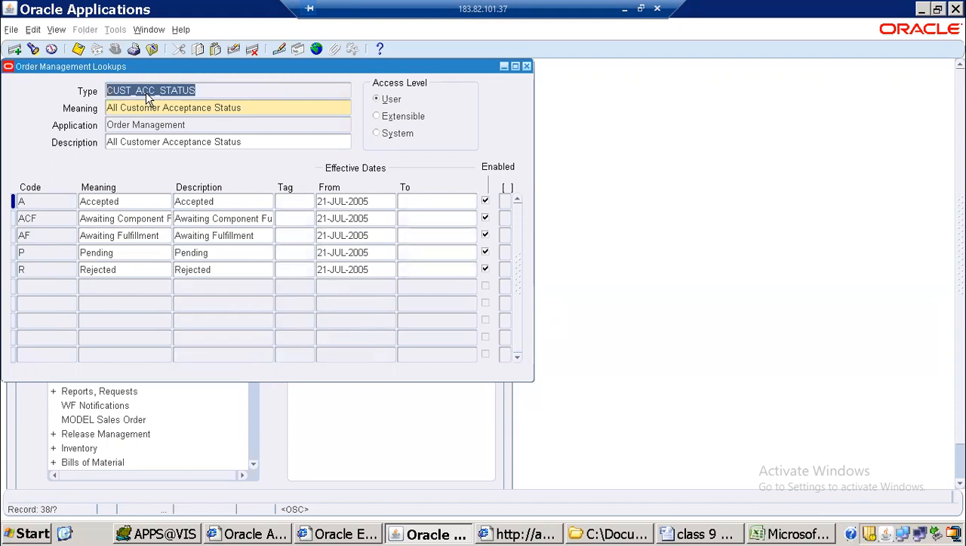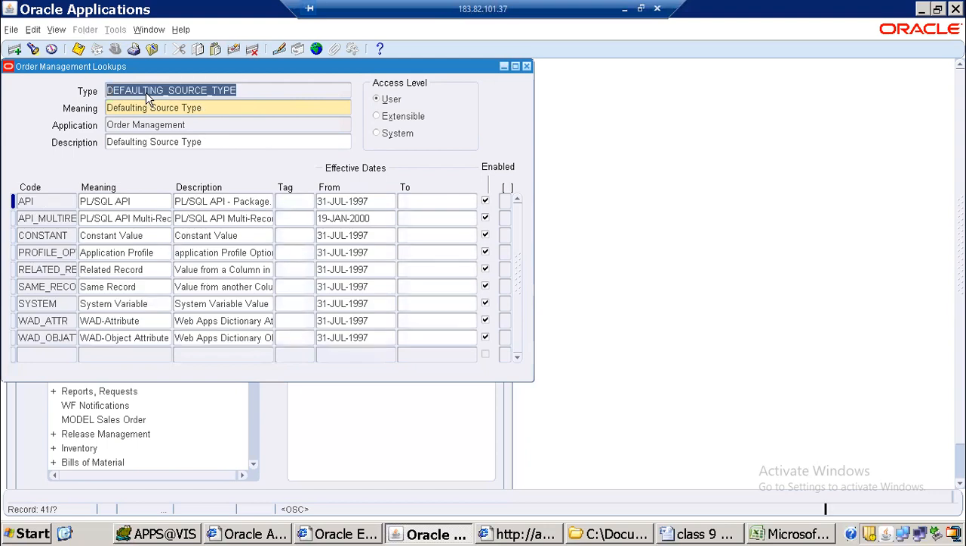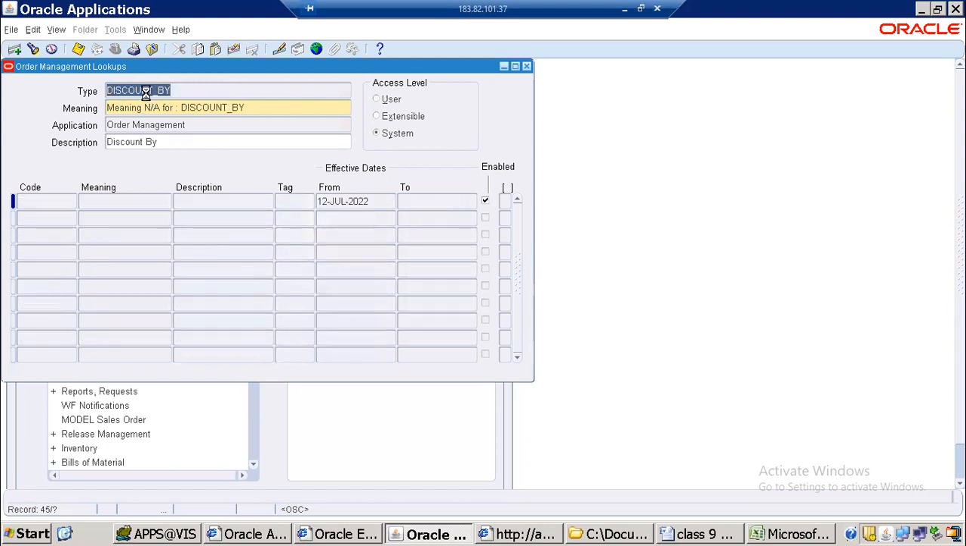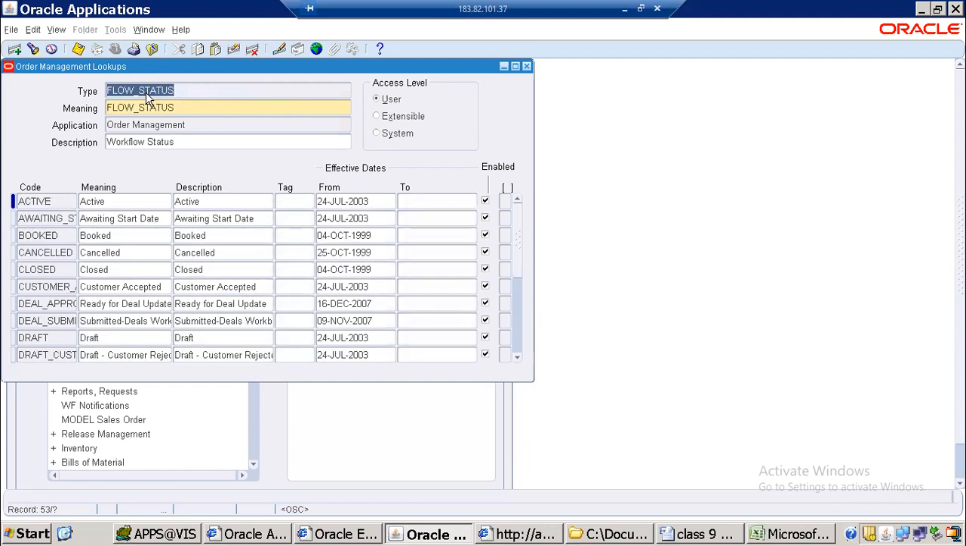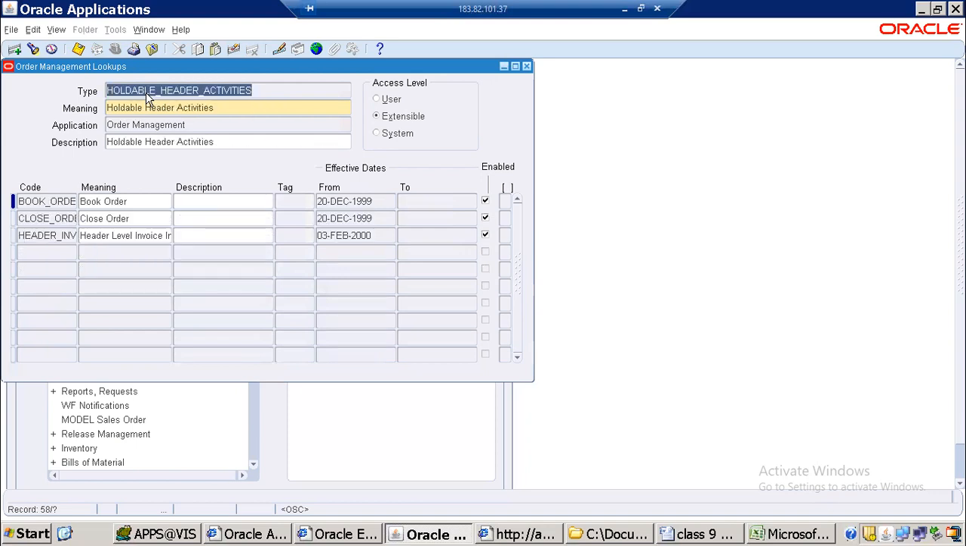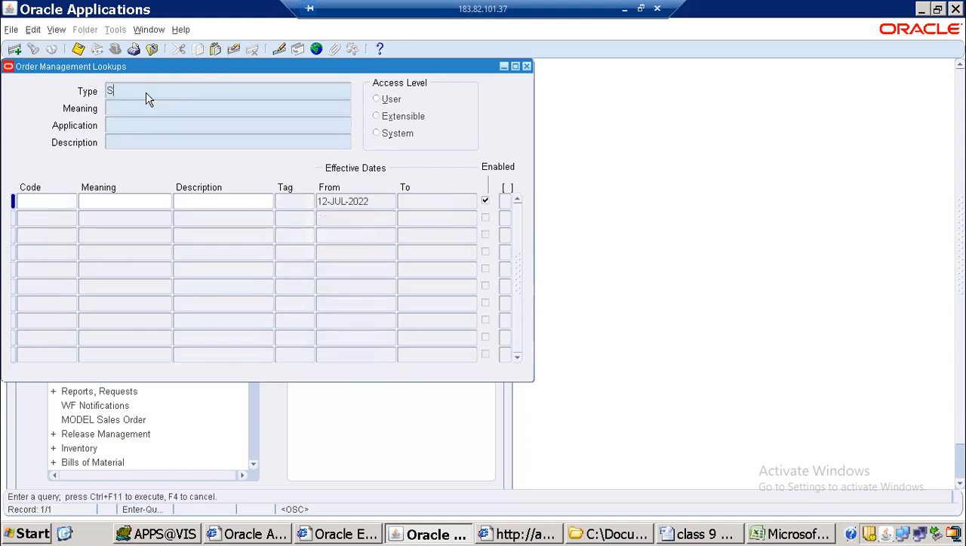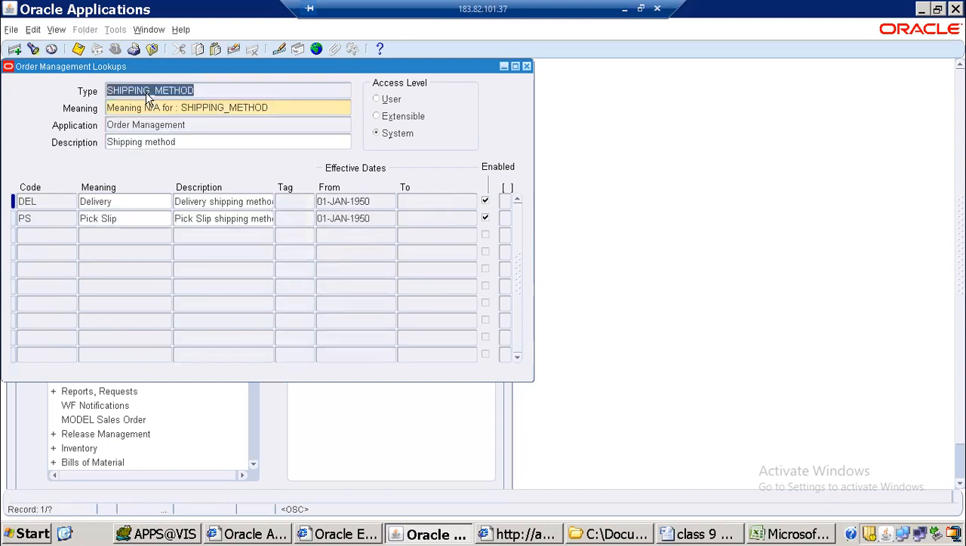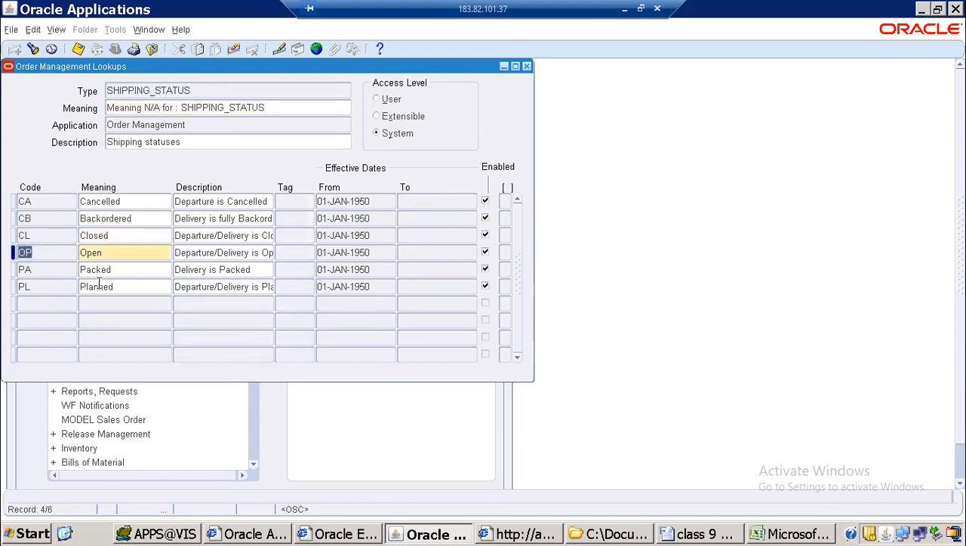Like this, P for pending, R for rejected, A for accepted. Like this, you can see the quick codes. There are so many, just go through it, okay? So this is the navigation here to identify the quick codes. For example, shipping related quick codes. Like this, see? CL means closed, OP means open, PM is packed, planned, like that. The navigation you have to remember simply.